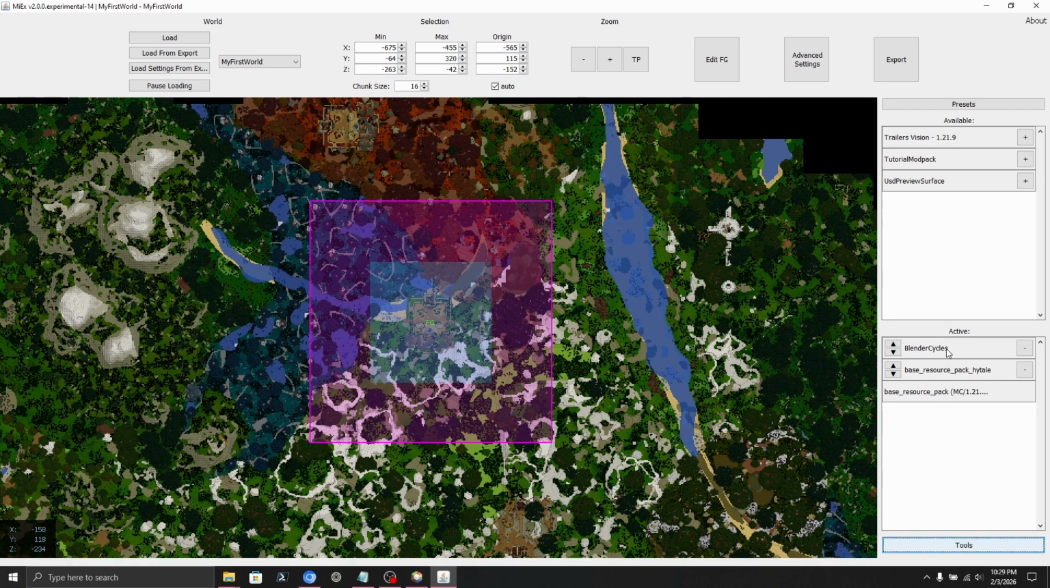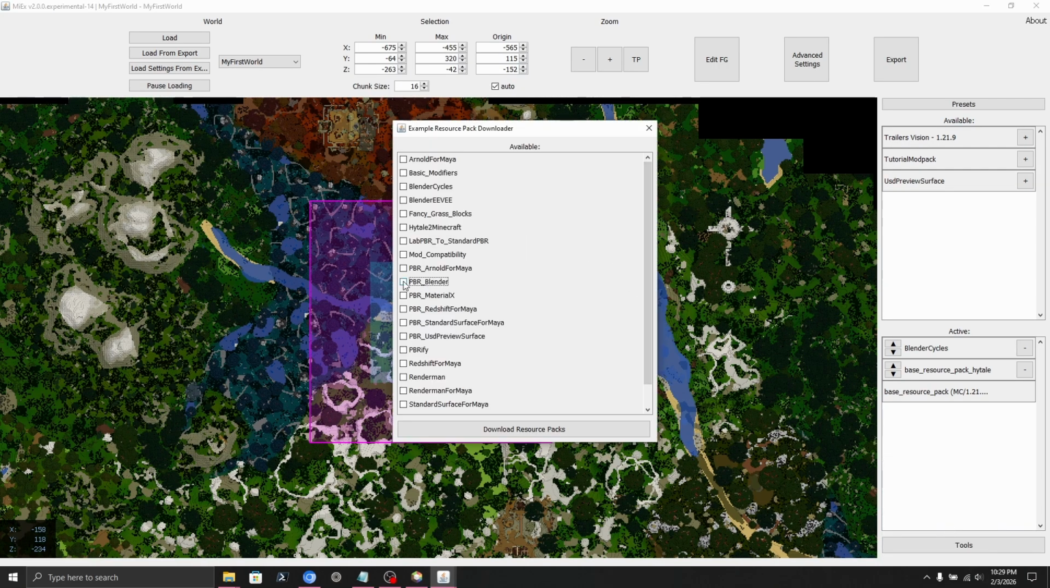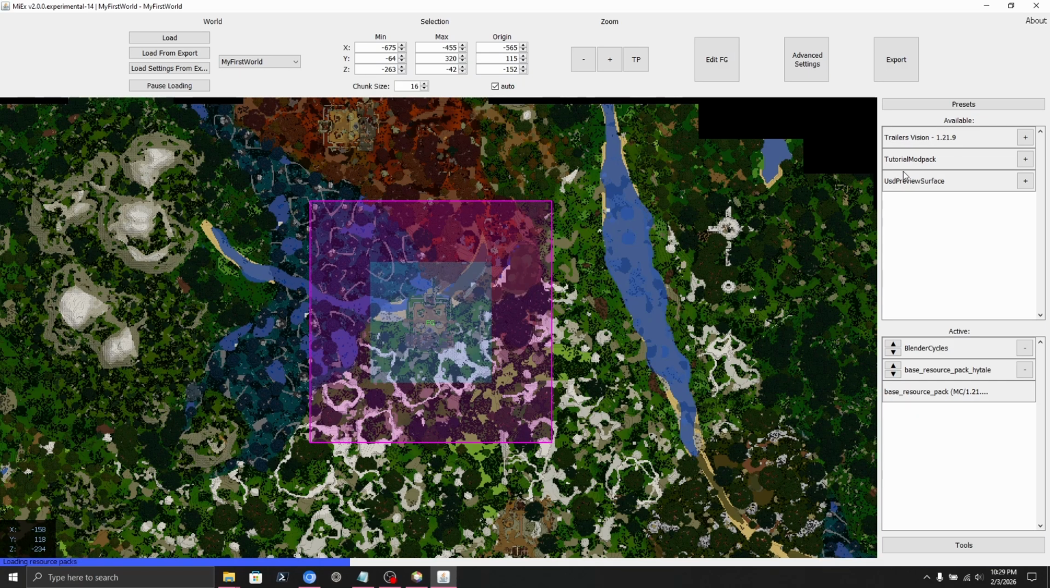So now we have this set up. We actually need to download one more example resource pack, and that is PBR Blender. So we go ahead, download PBR Blender, let it do its updating, and we just need to put this on top of Blender Cycles.